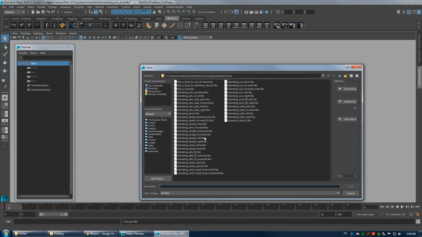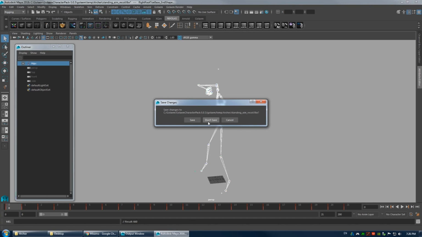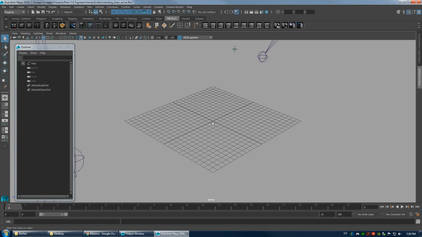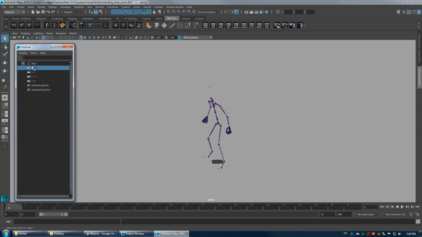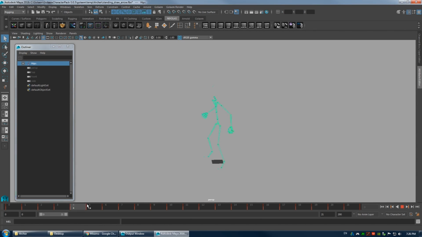We'll open up the draw arrow animation, because that's the shooting arrow animation, which is this one. We'll go ahead and jump into, sorry, I'm having clicking problems. Jumping into the hip root joint, extend our time slider. So now we can probably just paste it in here and then drag it over later.